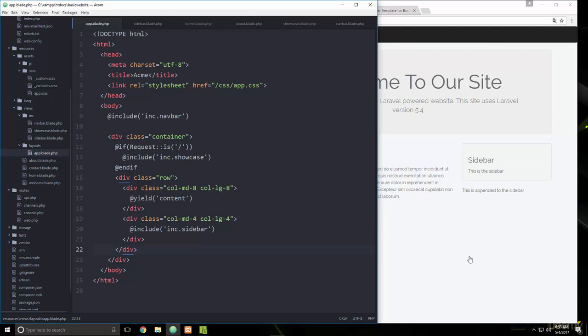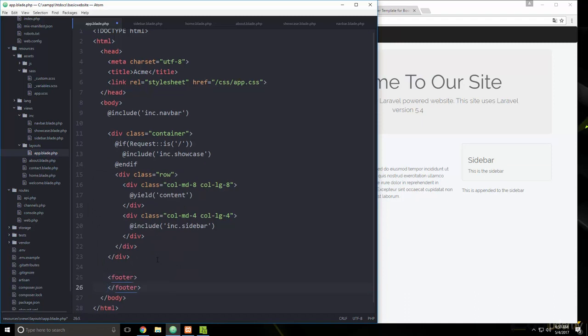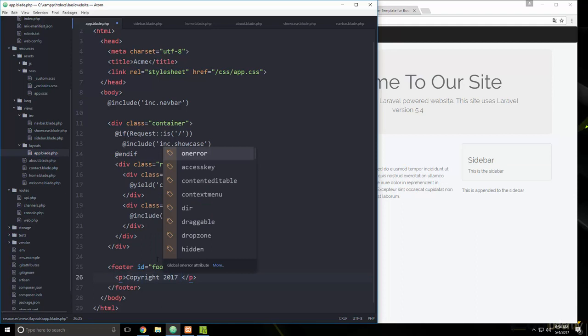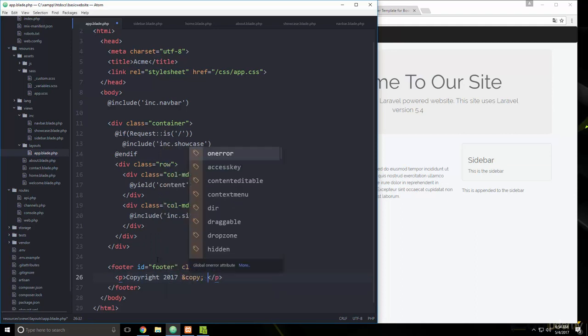And then I also just want to add a footer. So let's go in the layout file. We're going to go under the container div, and let's say footer, and I'm going to give this an ID of footer and also a class of text center. Alright, and in here we'll just put a paragraph that'll say copyright 2017, and we'll put the ampersand copy semicolon, which will give us that copyright symbol, and we'll just say Acme.